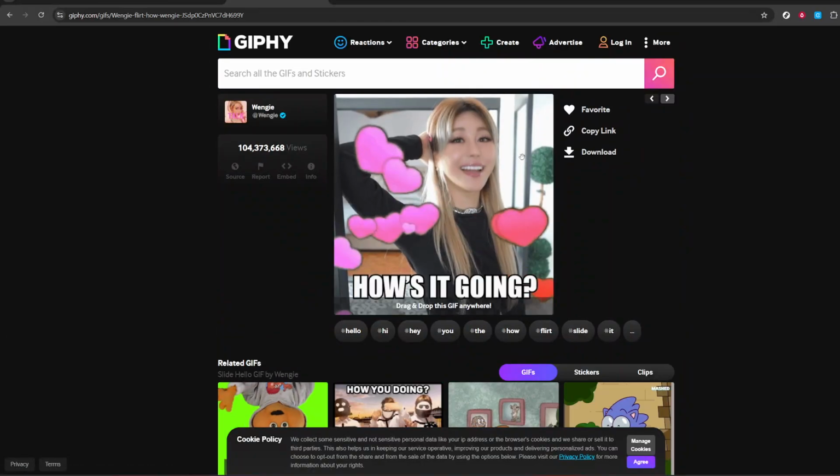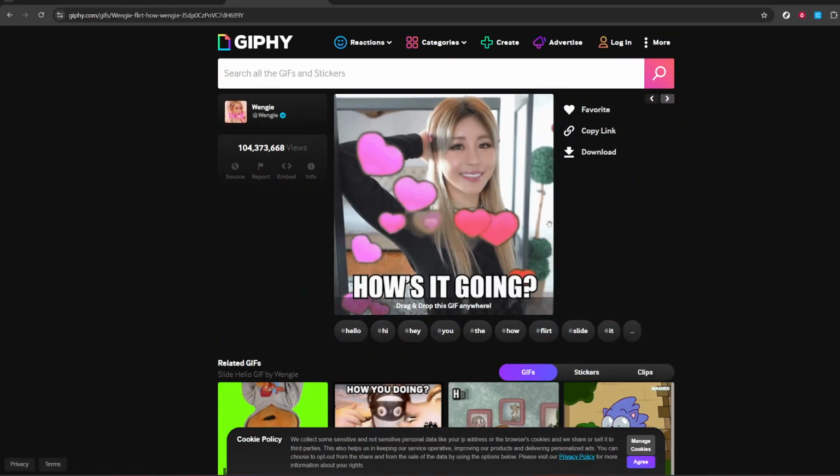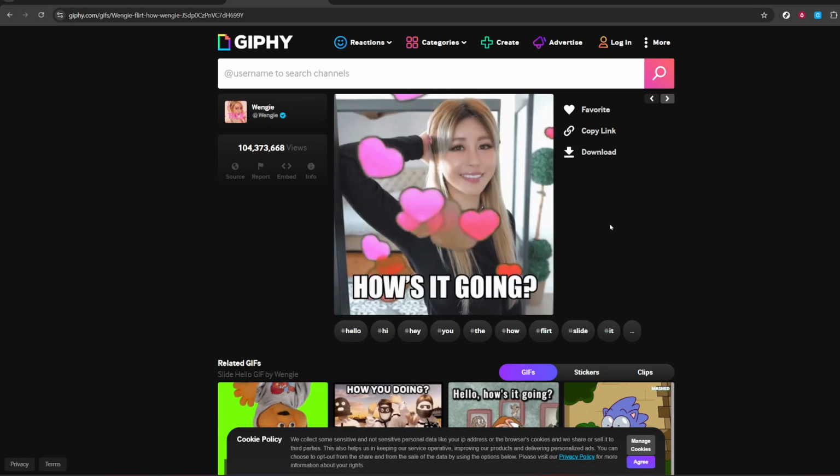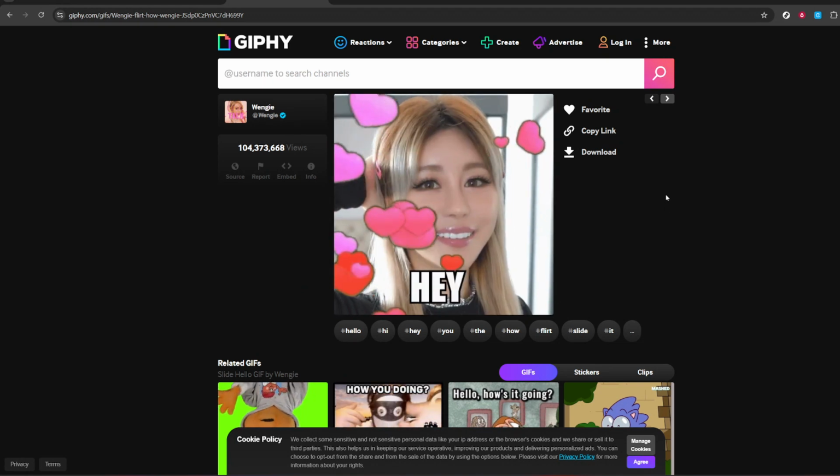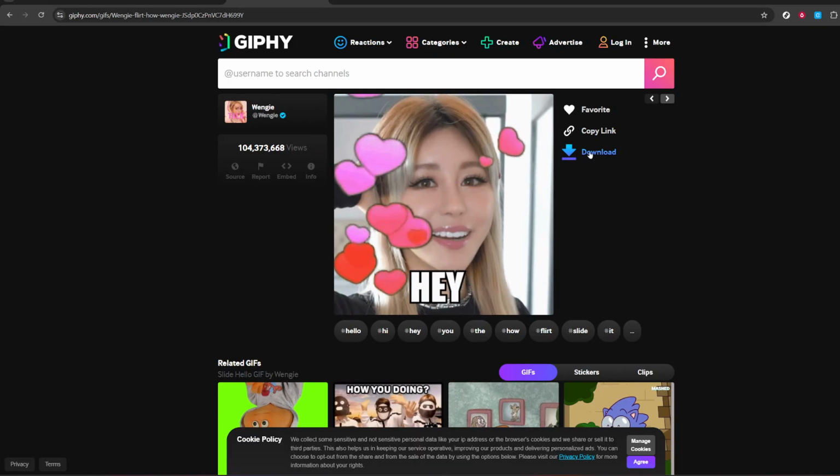Keep it short, clear, and not too busy. A small file size helps it upload faster and play better, and keeping it square or close to square will save you time during cropping later.